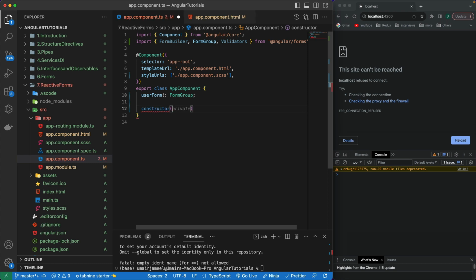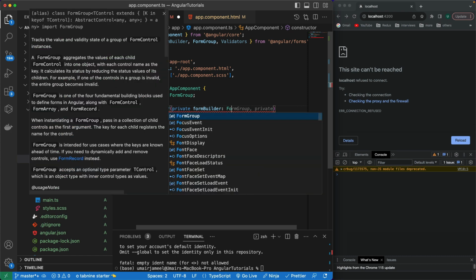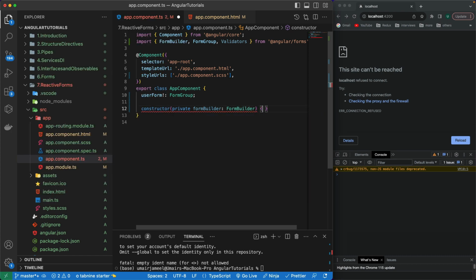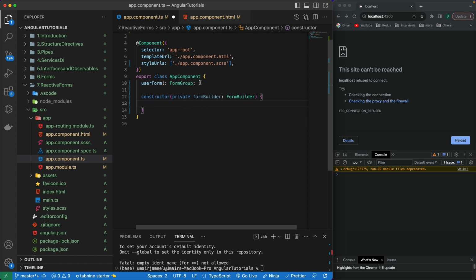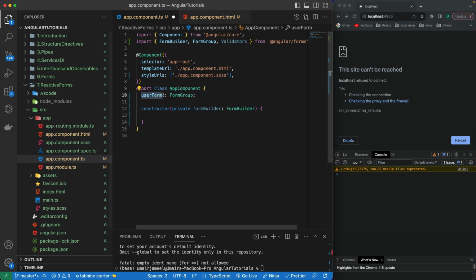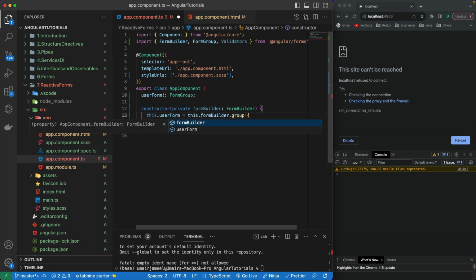First of all, I'm going to add the constructor with a private variable named formBuilder of type FormBuilder, which I've already imported above. Inside this constructor I can build the form whose variable I initialized above. In order to build this form I can use this form builder, and I can store the form reference in userForm. So for that I can use this.userForm equals this.formBuilder.group, and this.formBuilder refers to this particular object.